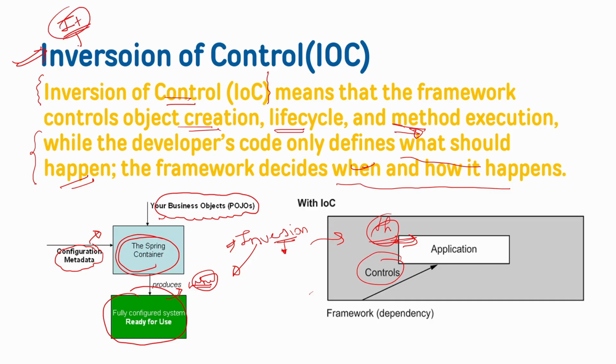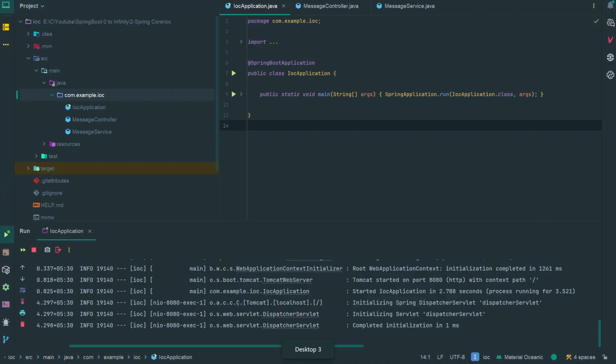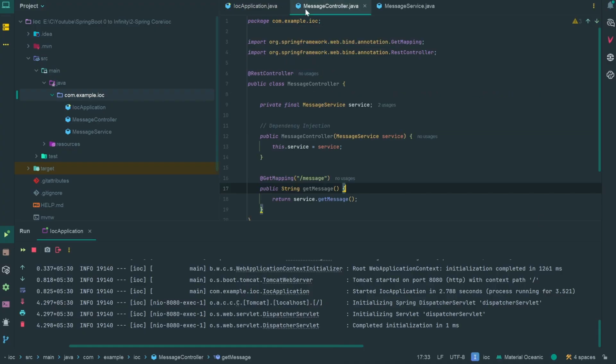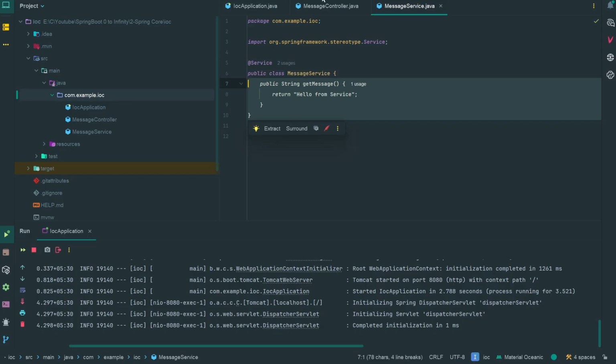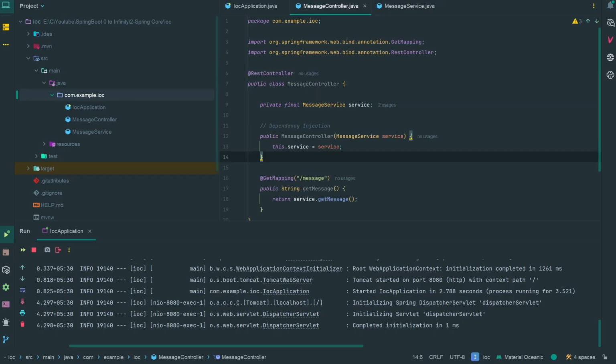Currently I am just giving you an example, and I am not expecting you to understand this code. Here is the same example. We have created one controller with one method. We have one service method that returns hello from the service, and we have used this service here.